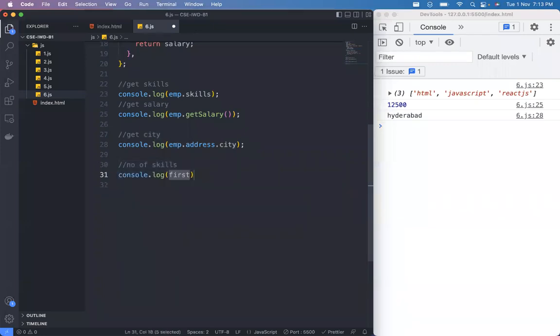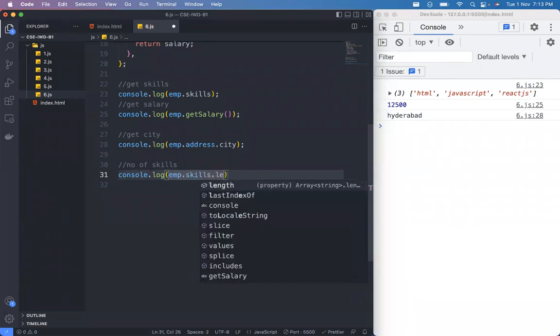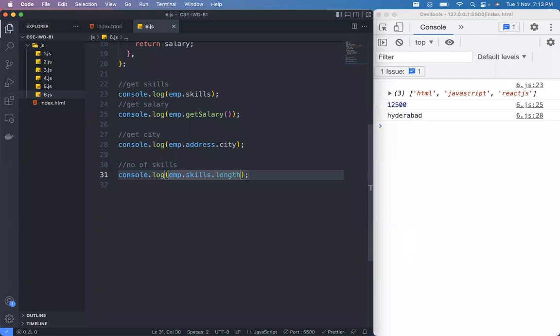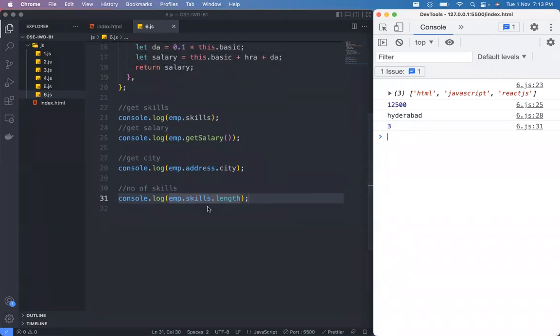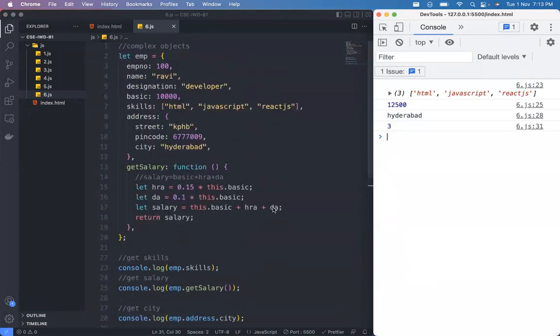Number of skills in the sense EMP dot skills. It is an array, and we know the array has the property called length. So we can print it. You can see he has total 3 skills. So like that, we can use these properties in our programs. Okay, this is a best example to demonstrate a complex object. So ask me if you have any questions about this complex object before proceeding to the next concept.